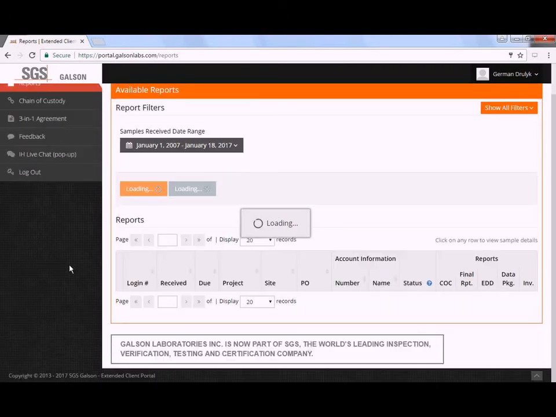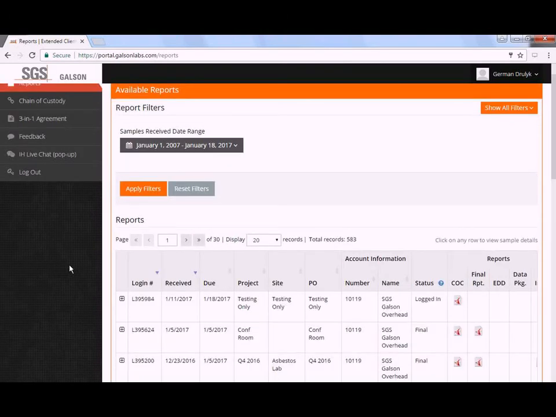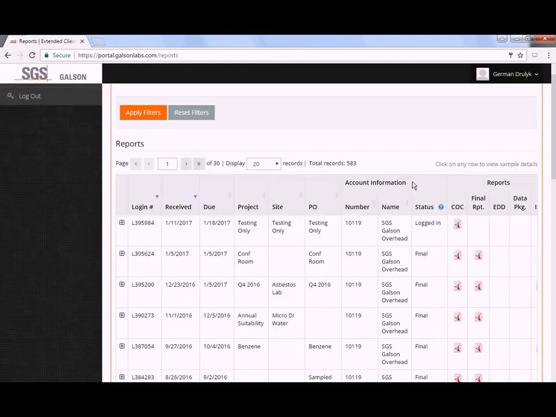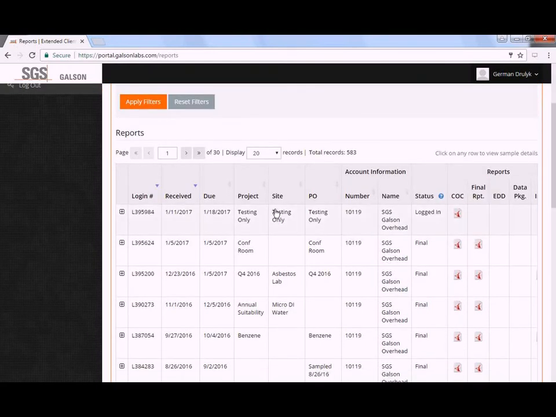Before we dive right into the online chain of custody, I would just like to show you some of the benefits of accessing your reports online. In here, you will find any and all reports that you've received from January 1st, 2007, all the way until today. So currently that provides 10 years of reports access. Here you can see I have various testing logins associated to my account, and that's okay. You can see I can get the chain of custody, final report, EDD, data package, and so forth.